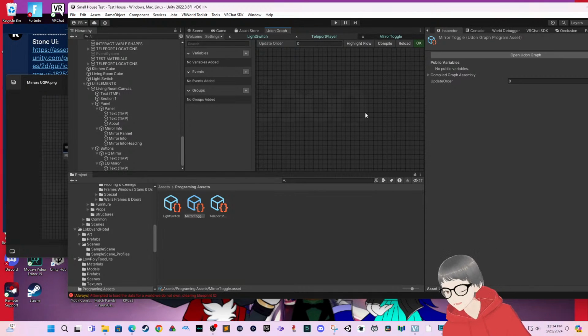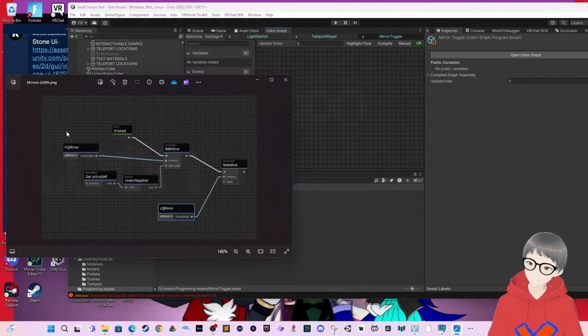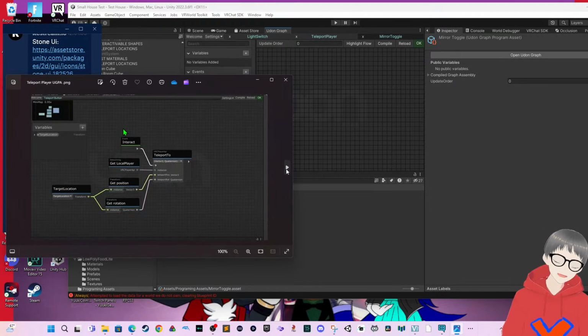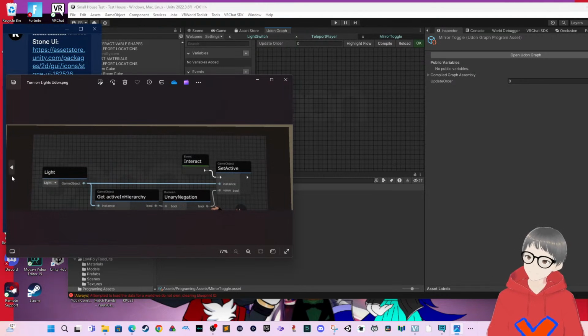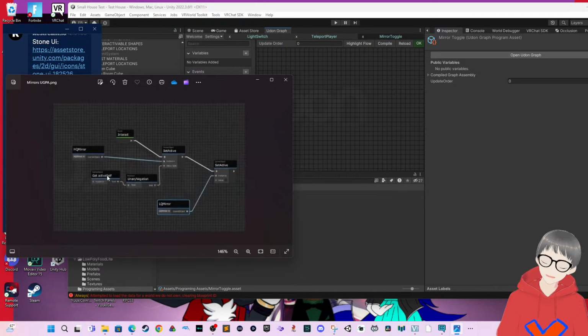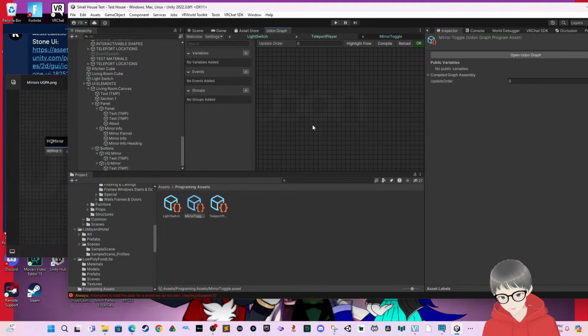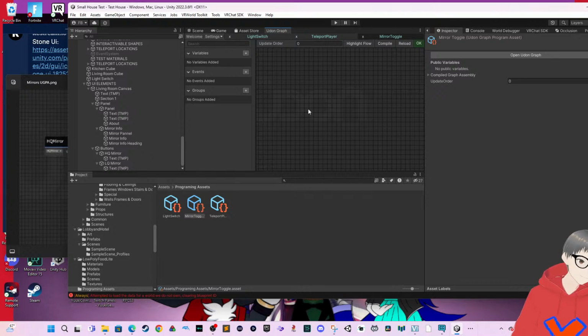So we are going to need two elements, I mean, two variables, and they are called HQ mirror and LQ mirror. It is a game object. It's a game object.